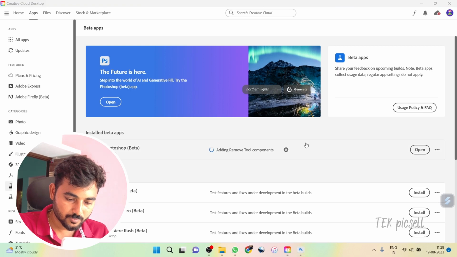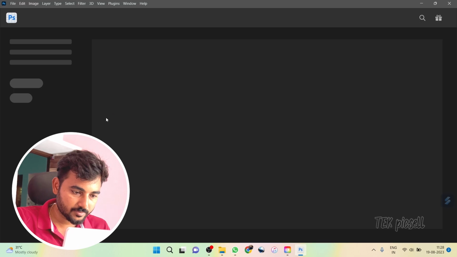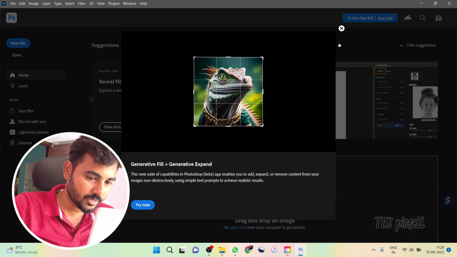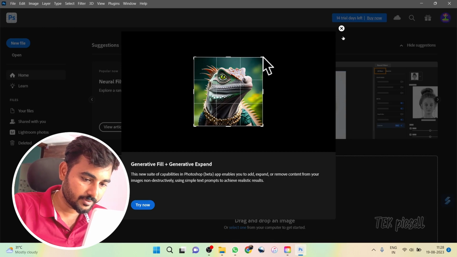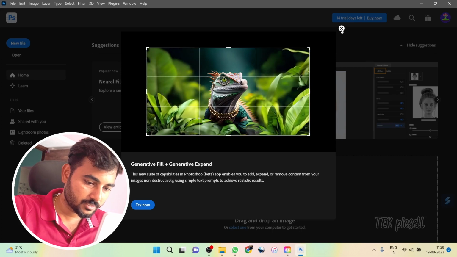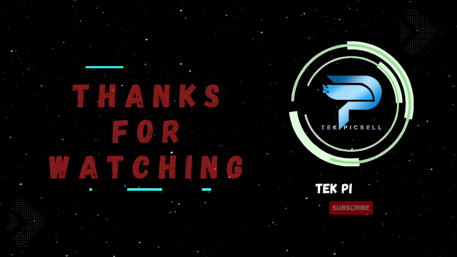You can see the Photoshop icon below is open. Just click that one. It will take some time to load. Once it's loaded, click try, because we are not buying, we are just trying it. So click the try button and just close it. It's giving some kind of tutorials on how we can generate the AI.